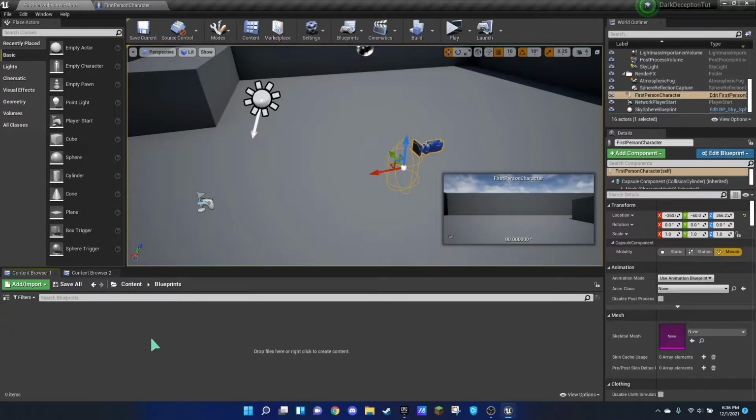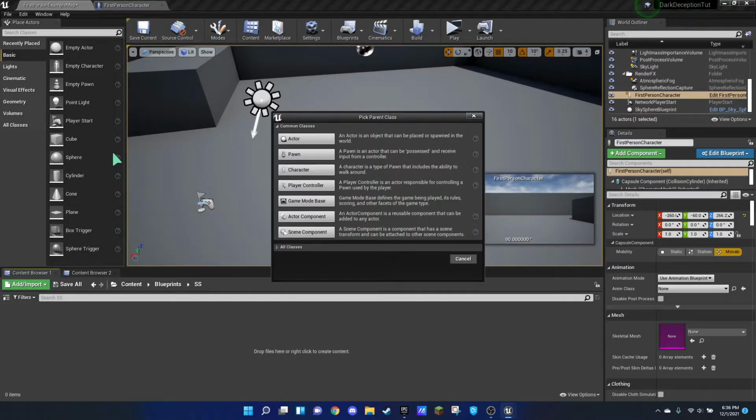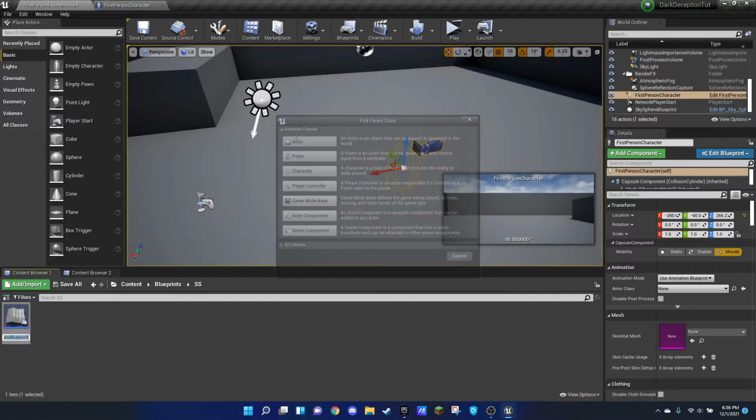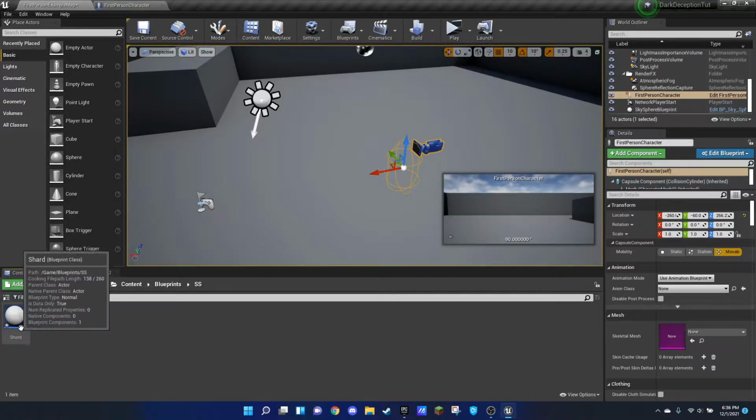In blueprints, we're going to make another folder called SS for Soul Shard, or name it whatever you want, but you get the point. So in here we're going to make a blueprint class and make it an actor. Name this Shard or whatever you want. Soul Shard, Shard, anything. And this will be what you will place in the world that would give you the shard.